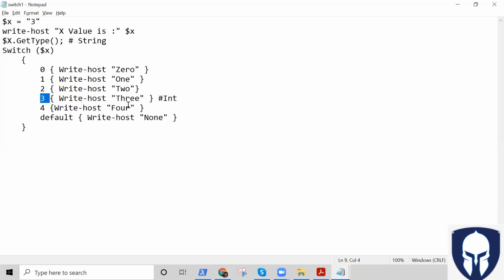If it is string, it will check it as a string. If it is integer, it will check it as an integer. So that's the whole point. That's what switch will do. That is, let's say, an additional benefit. You don't have to strictly stick with the type. Let's say if it is string, you don't have to put them all in double quotes. And that is the whole point.